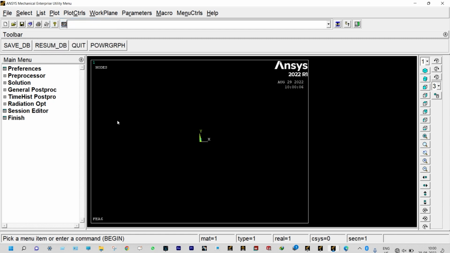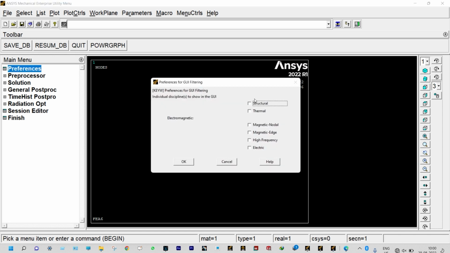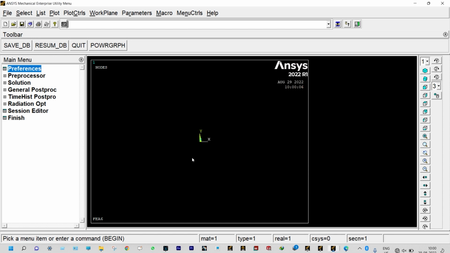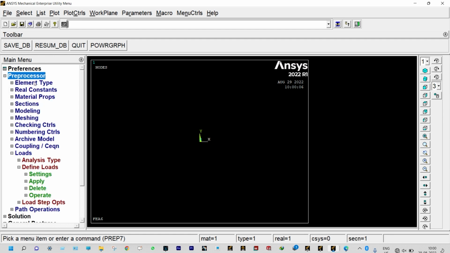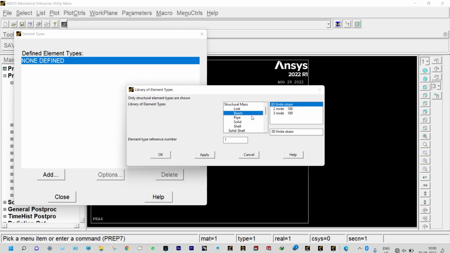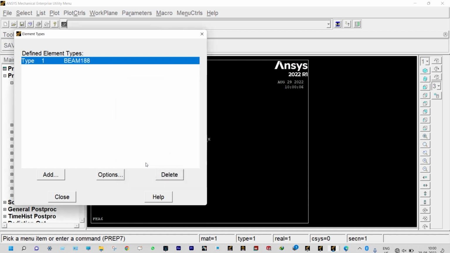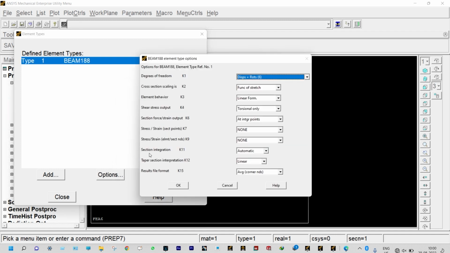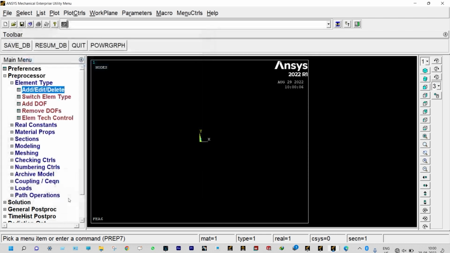Next we need to select what type of analysis it is. It will come from Preferences, and it is a static structural analysis. Okay, so structural analysis is checked. Next we need to provide element properties, and that will come from Preprocessor, Element Type, Add, Edit, Delete. Let us add it, and we are providing Beam with 3 degrees of freedom, and the element type reference number is 1. From Options we can select the element behavior from linear to cubic form. Okay, done. Let us close it.